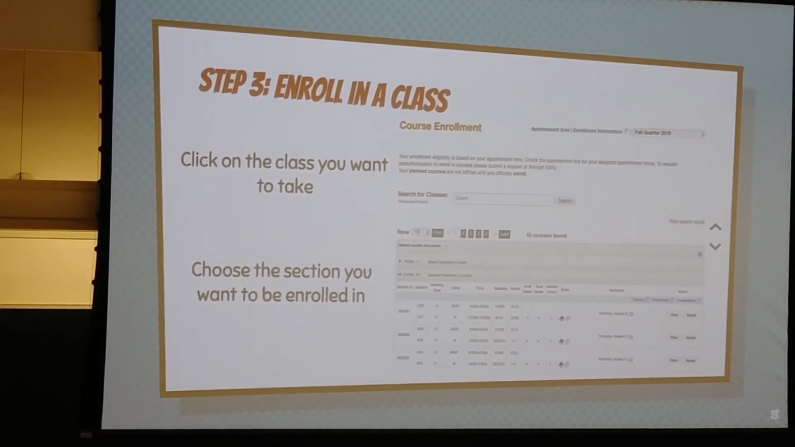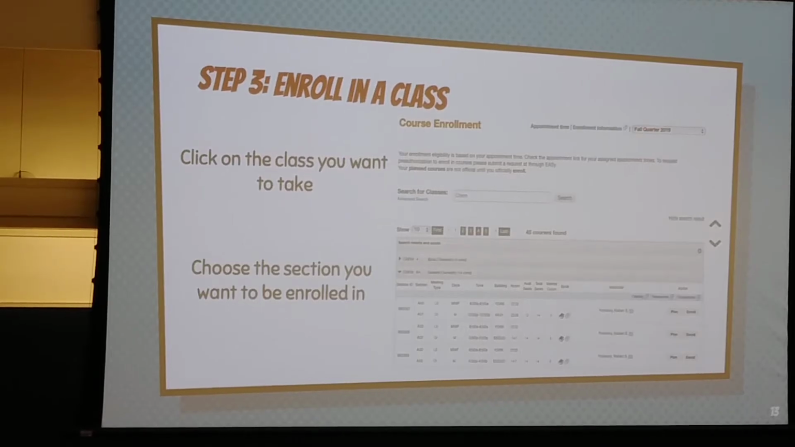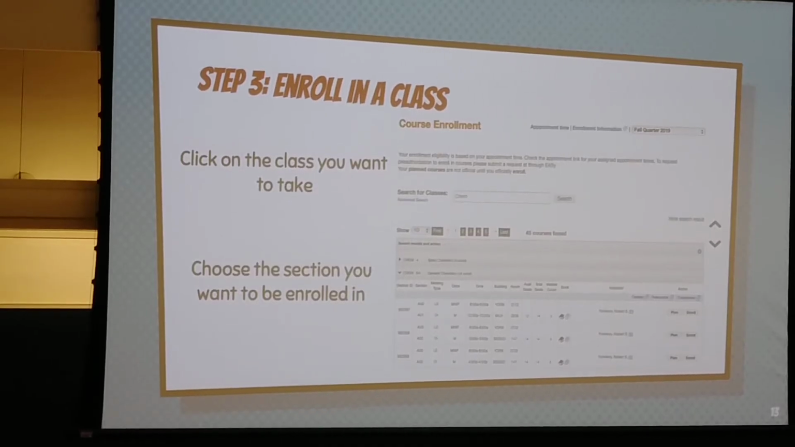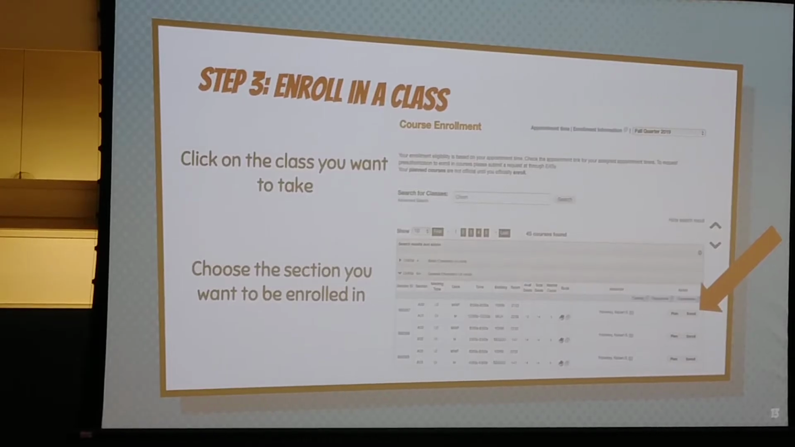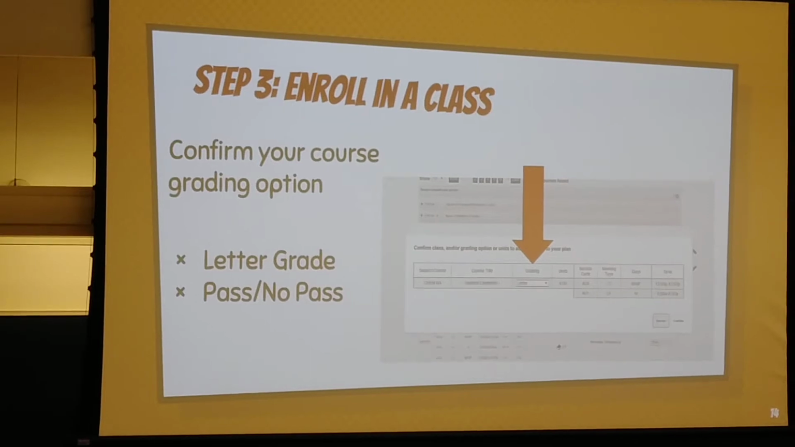So for the discussion section, you want to pick whichever one works best with your schedule, and also make sure that you pick the one that you know you're going to be able to attend. So just keep that in mind when you're planning your enrollment. So yeah, you're going to click the enroll button, and then you're going to get this next pop-up, which is your grading option.